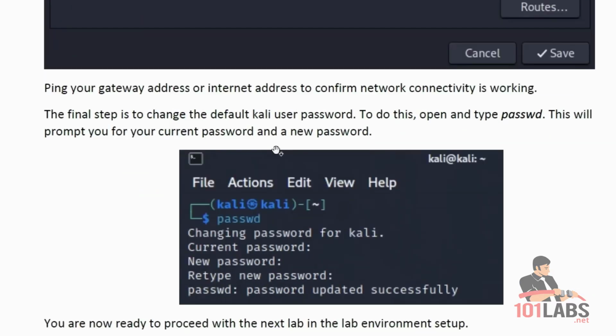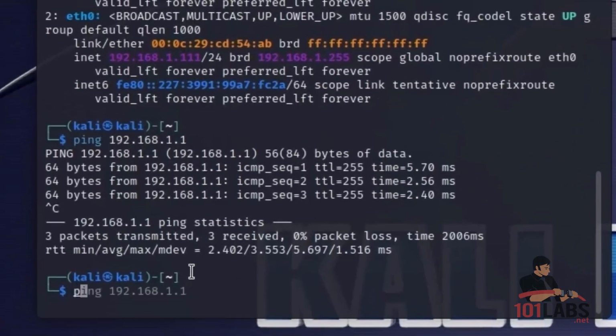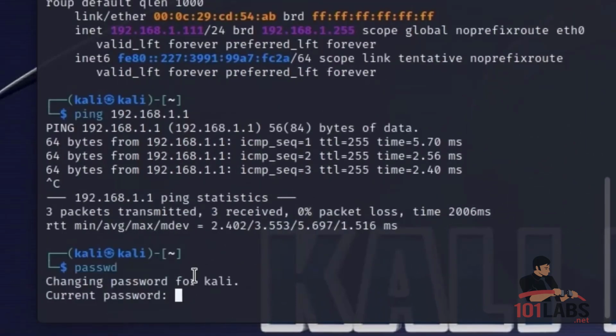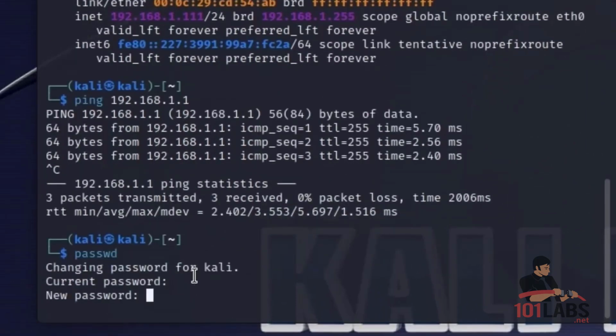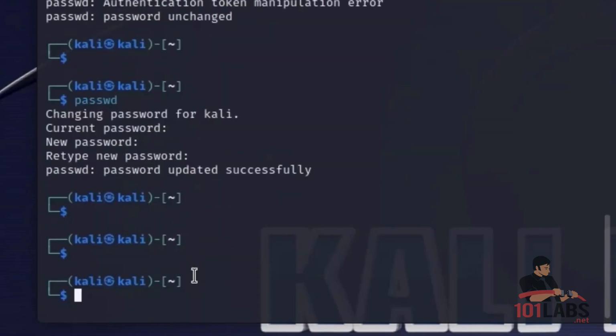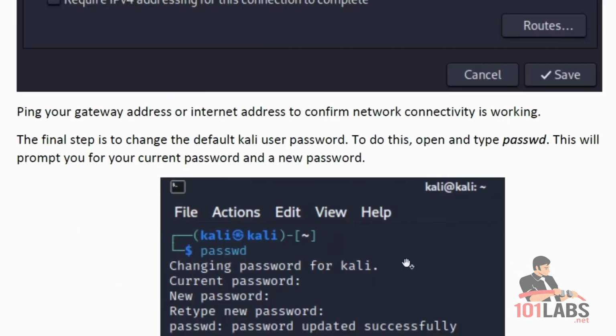So with the address configured, we're just about ready to go. One last thing we'll do is to change the default password to something different. So let's go back to our VM, and in the terminal, type passwd, enter the current password, and enter your new password. And that's it done. So that is the setup for Kali Linux. I'll see you in the next lab where we will be setting up Metasploitable.